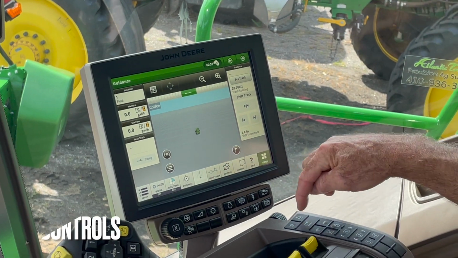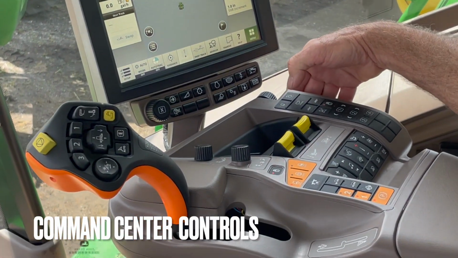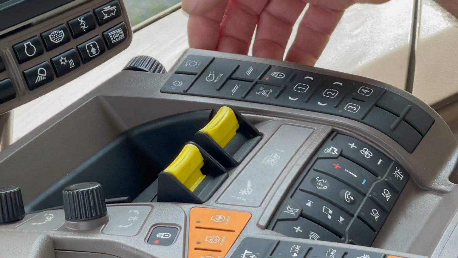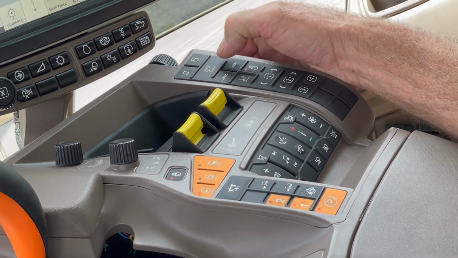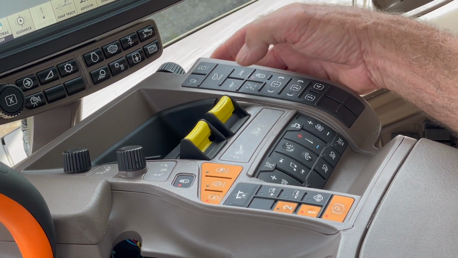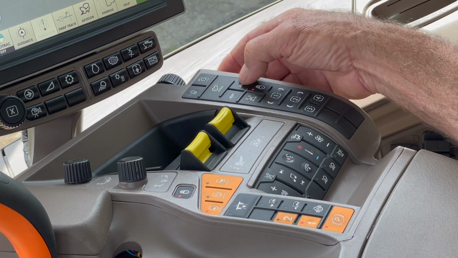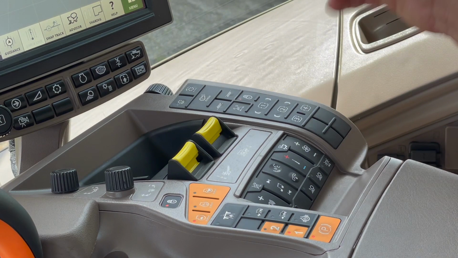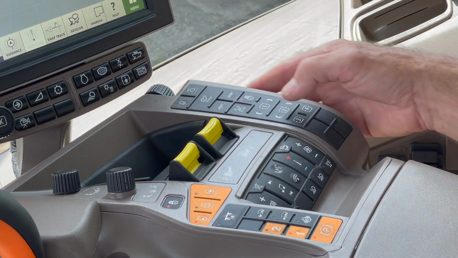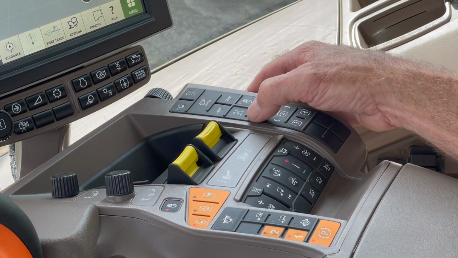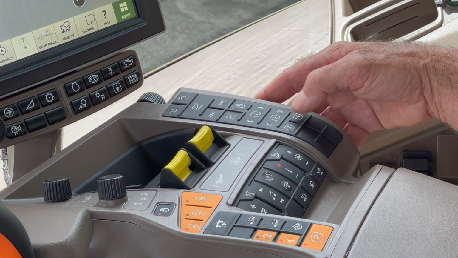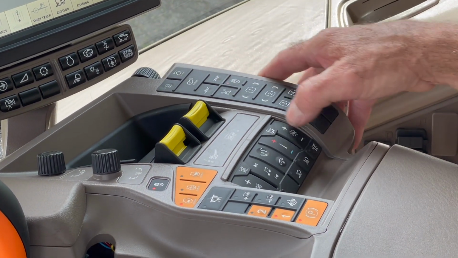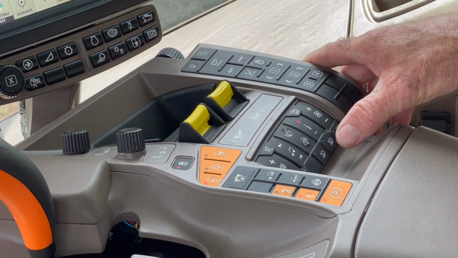Obviously, the other settings are down here. We've got concave settings, cylinder speed. This is fan speed. This is chaffer openings, sieve openings. This is left or right to swing your tailboard. This locks your controls here. This is some presets, 1 and 2, 3 and 4, you can do there. Obviously this is your beacon lights back here, headlights.